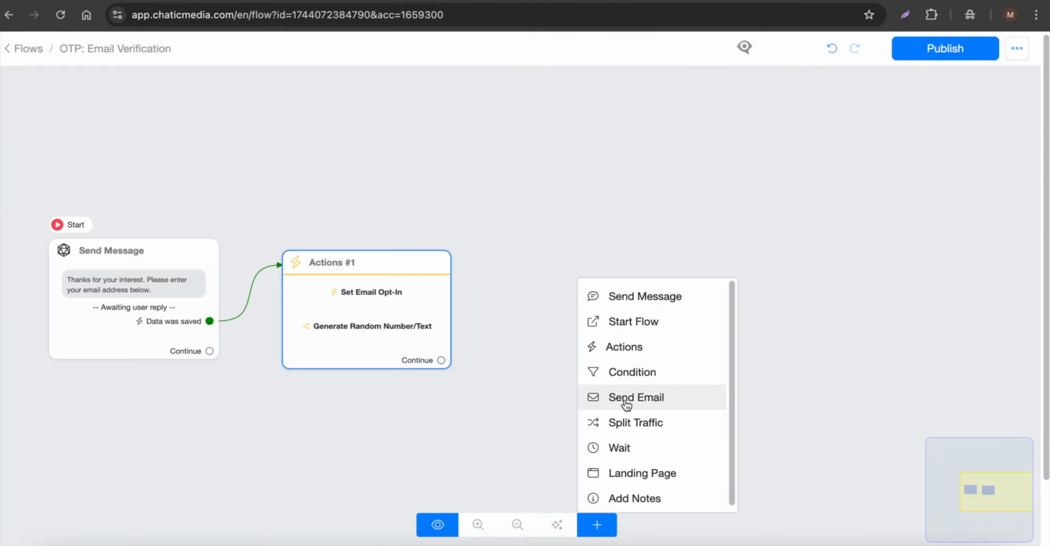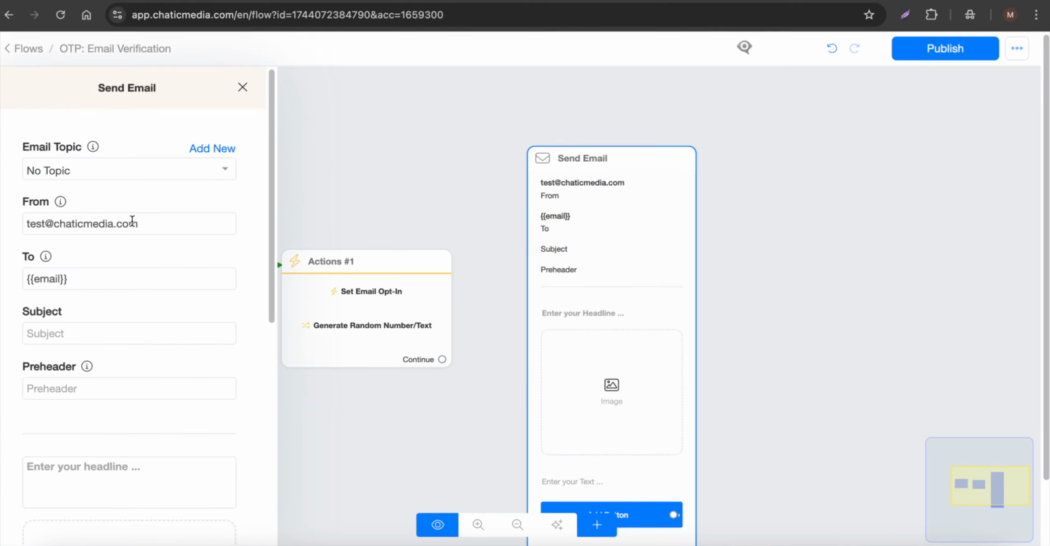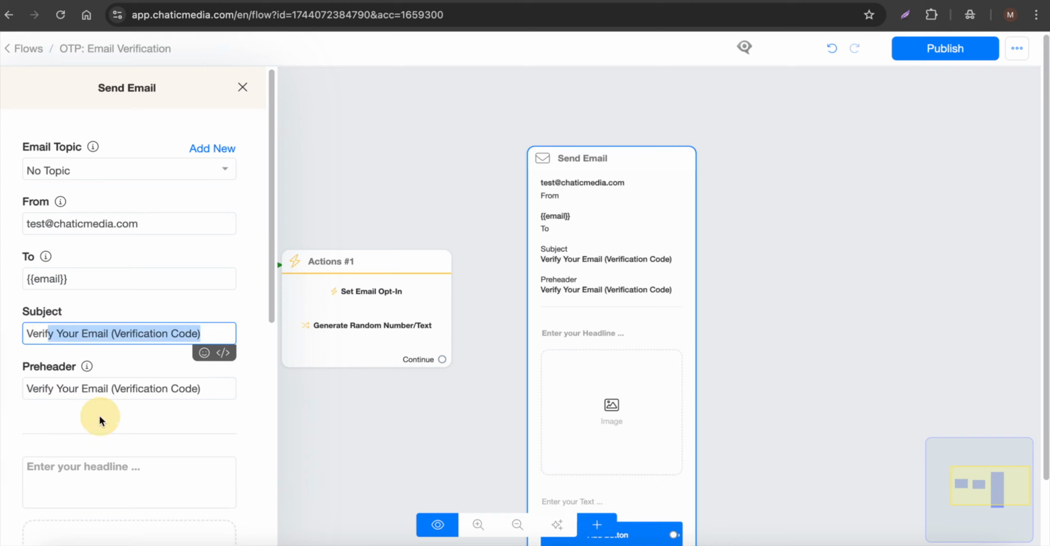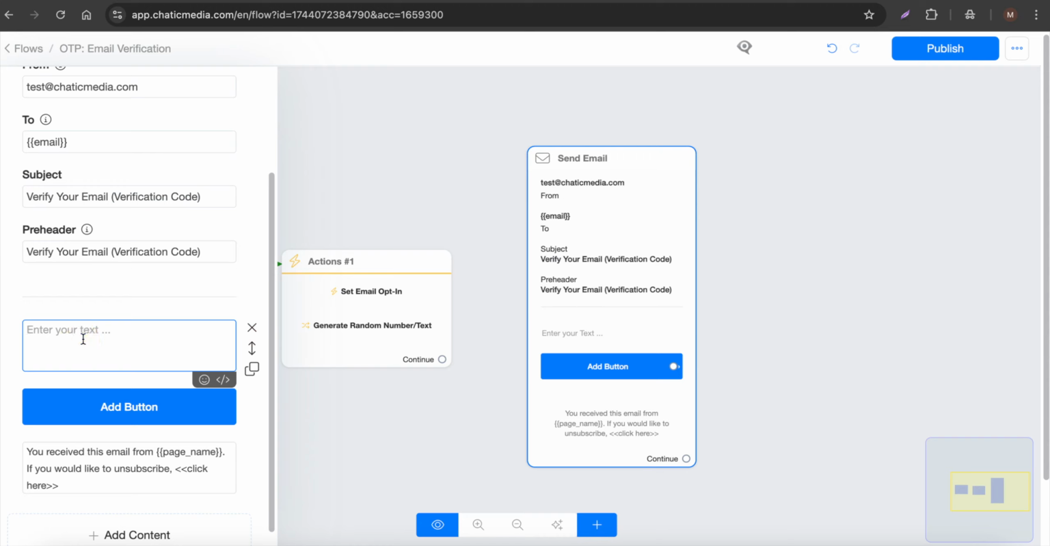Now we have to send them an email. Choose the send email option, and by default you will see the connected email account here and the recipient, whatever email the customer entered. We can send them a subject saying verify your email, verification code, and add the content as well. In the content you simply add that pin code. Let me say, your email verification code is custom field, which is pin code.